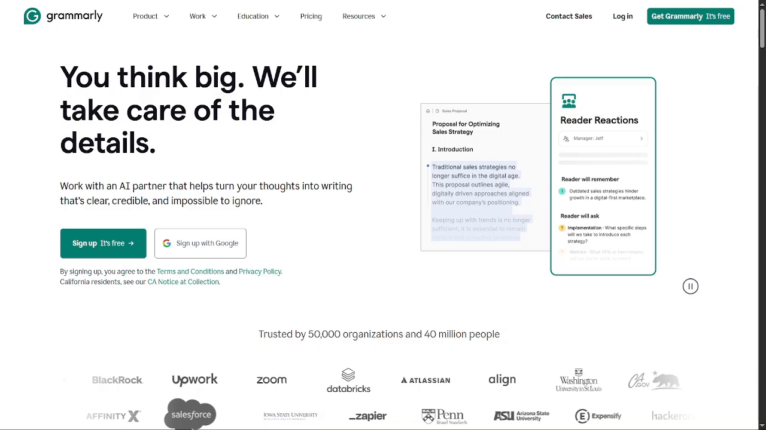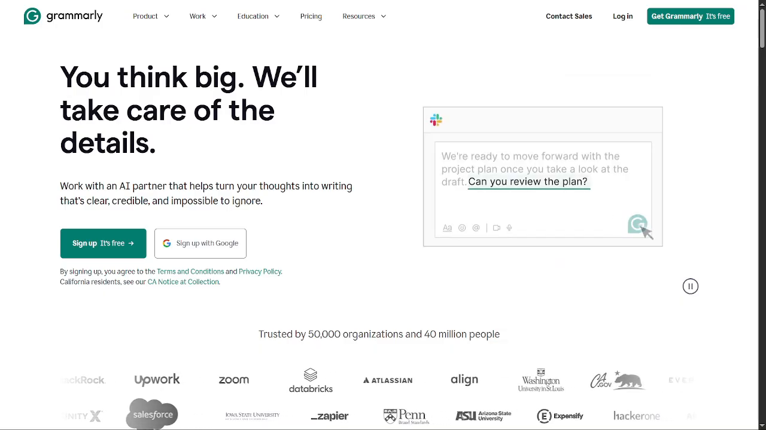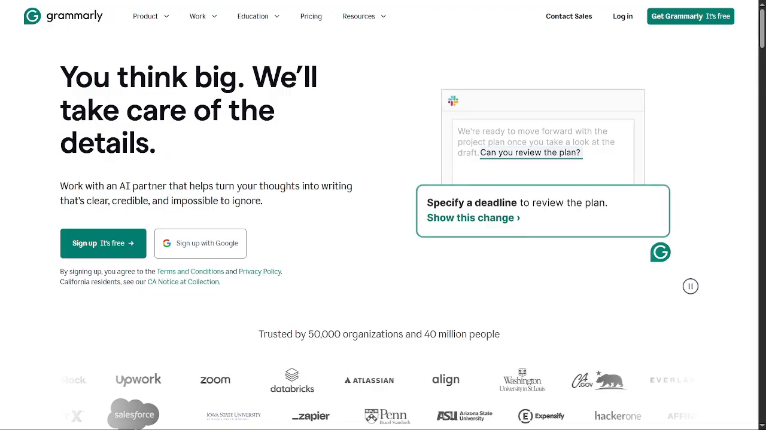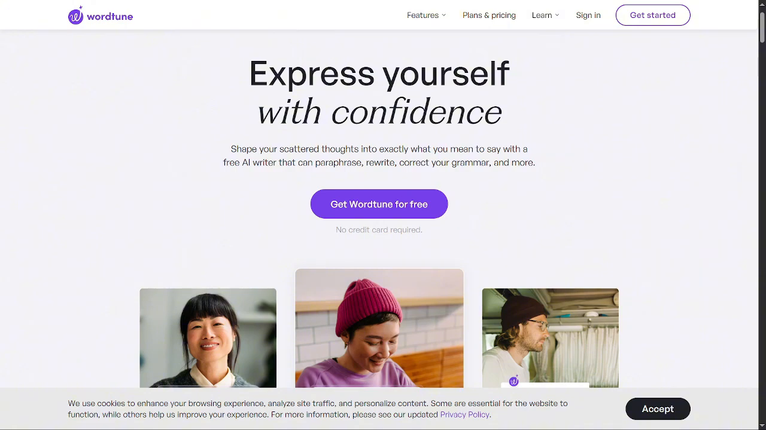Either way, the best choice depends on your workflow, how many writers you work with, how much rewriting versus proofreading you do, and how much you value creativity versus correctness. Choose the one that fits how your marketing team actually writes, not just the one with the longest feature list.